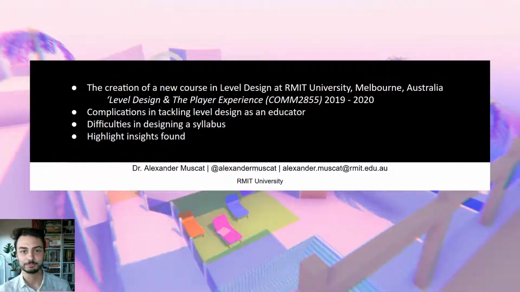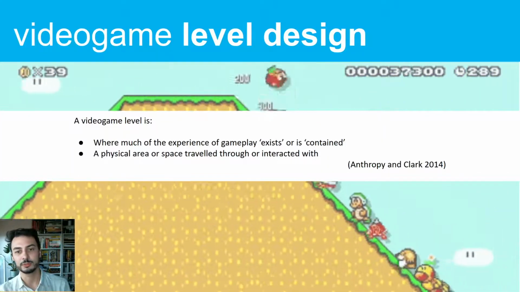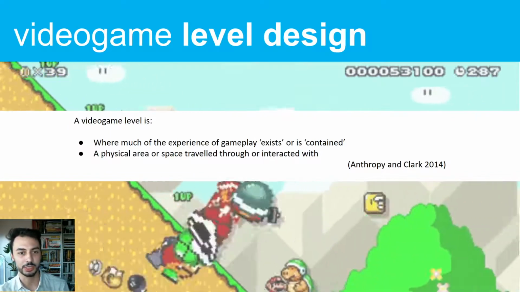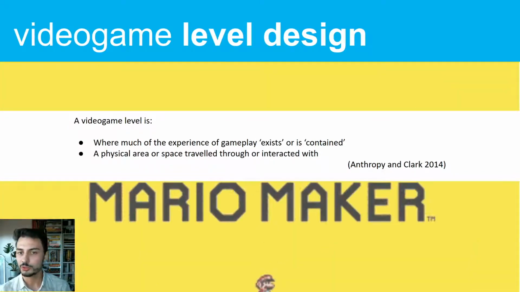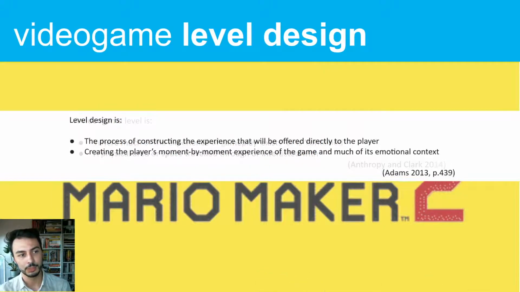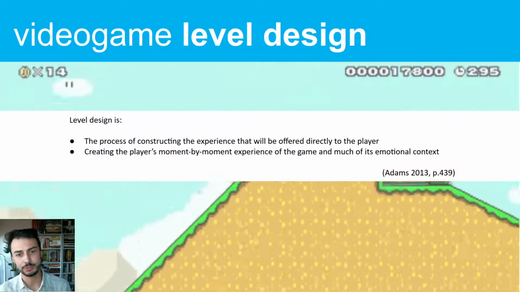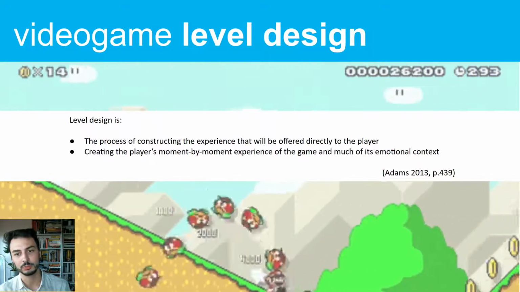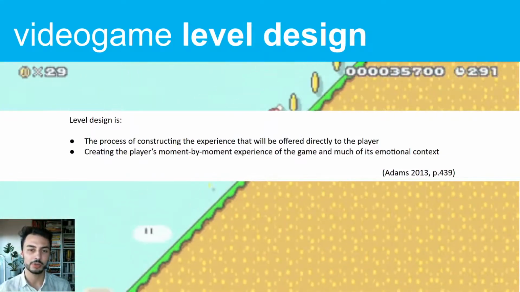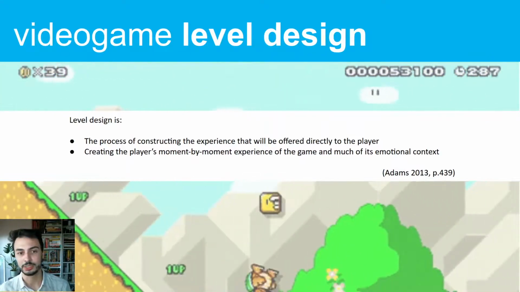So let's begin. A game level can be defined as where much of the experience of gameplay exists or is contained. It's a physical area or space traveled through or interacted with. Now, level design can be defined as the process of constructing the experience that will be offered directly to the player, creating the player's moment-to-moment experiences of the game and much of its emotional context.